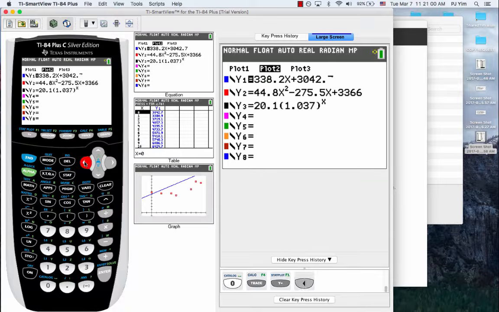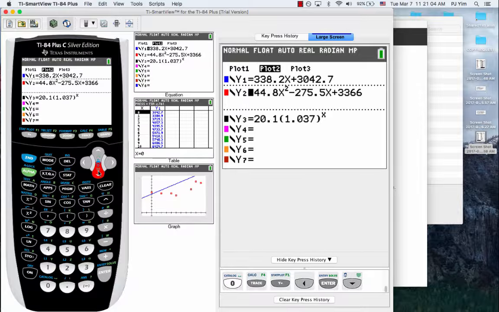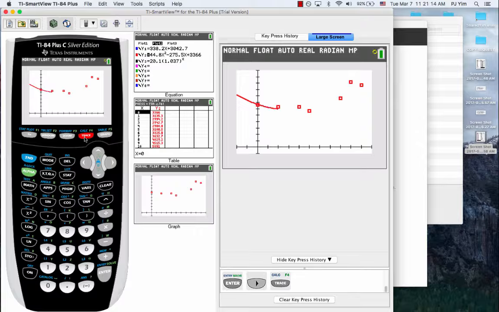So I hover over the equal sign, press enter, and it should un-highlight. Then I hover over the equal sign of the y2 and click it, and it has been highlighted. So now I trace. There you go.